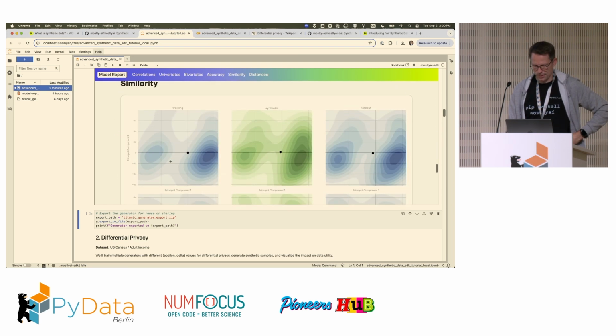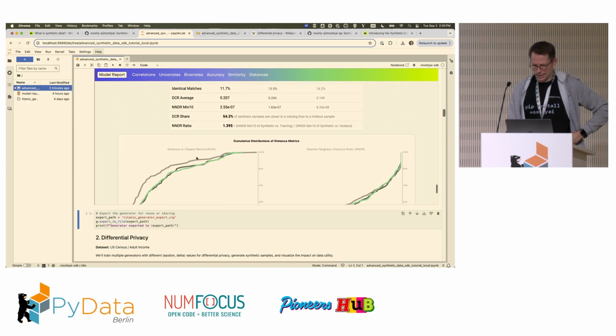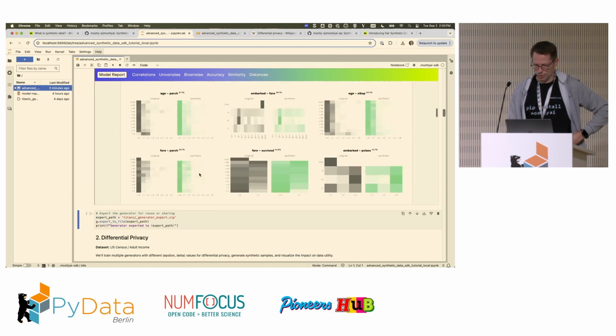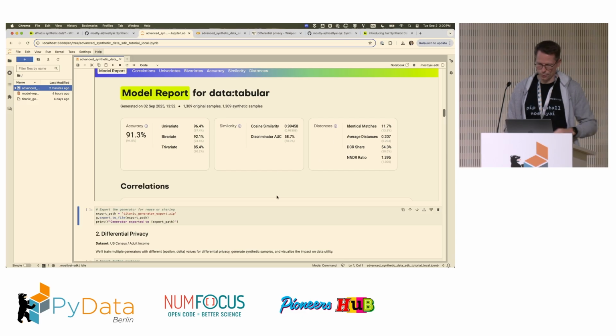But we have some similarity plots here. We have some distance metrics. These are interesting if you look at it from a privacy perspective. And then we have some more privacy metrics up here, the distances and so forth.